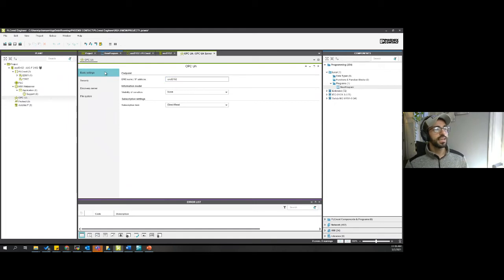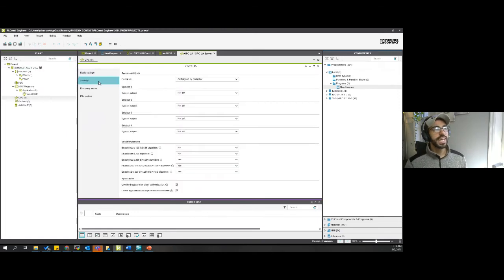So under basic settings, you want to change the visibility of your variables from known to marked, and those are the ones you marked with a little checkbox, okay? Under security, you need to make sure your security policies will match the client. For this client, we're using only 256. So I'm gonna say yes to both 256s and no to everything else that is not 256.